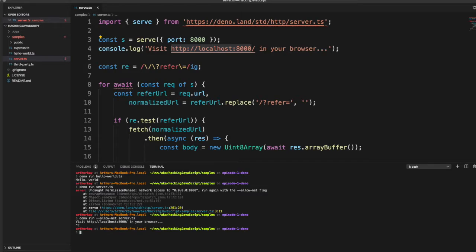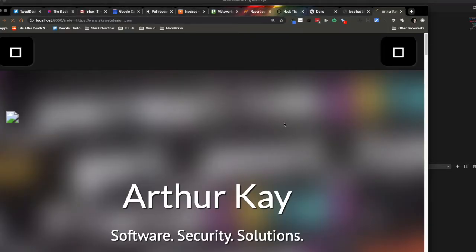To do that, we very simply add additional specifications to the allow net flag. And in our case, we may want to allow it to do localhost 8000 so the application can run, but also my website, www.akawebdesign.com. And so now that that application's running again, I can refresh the page.